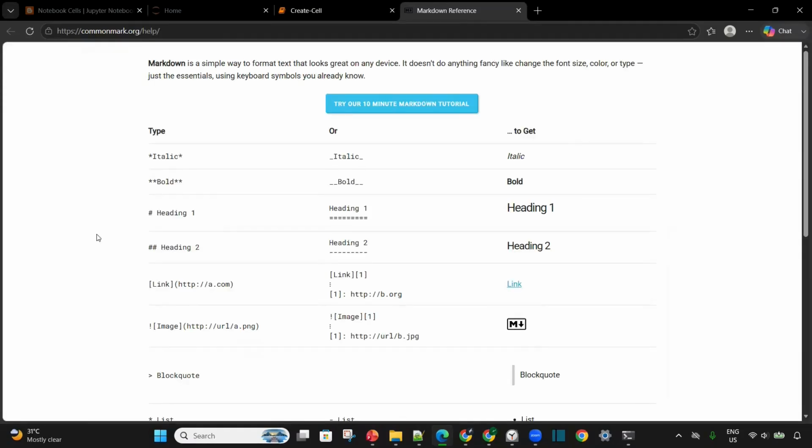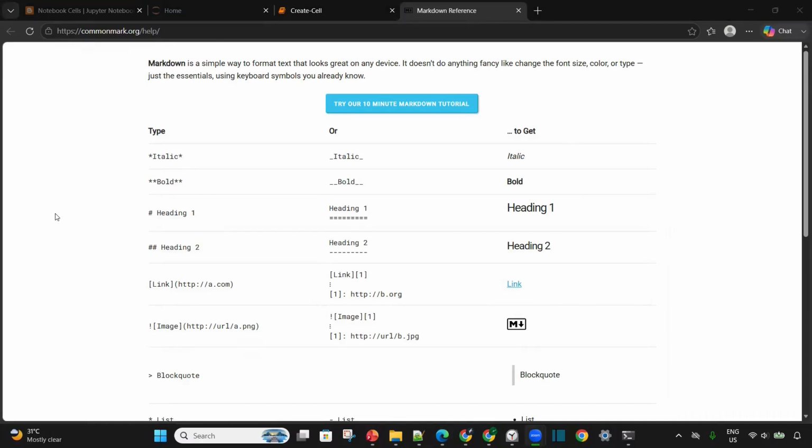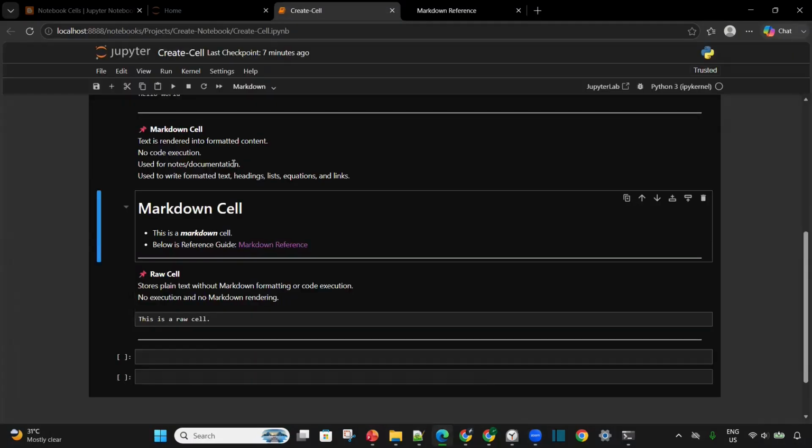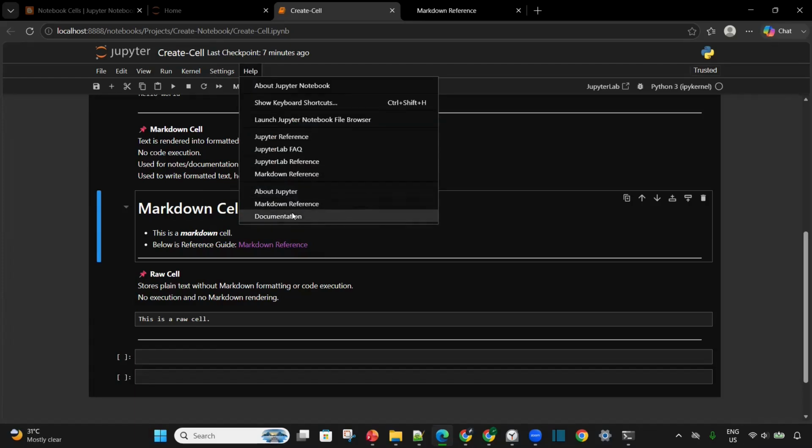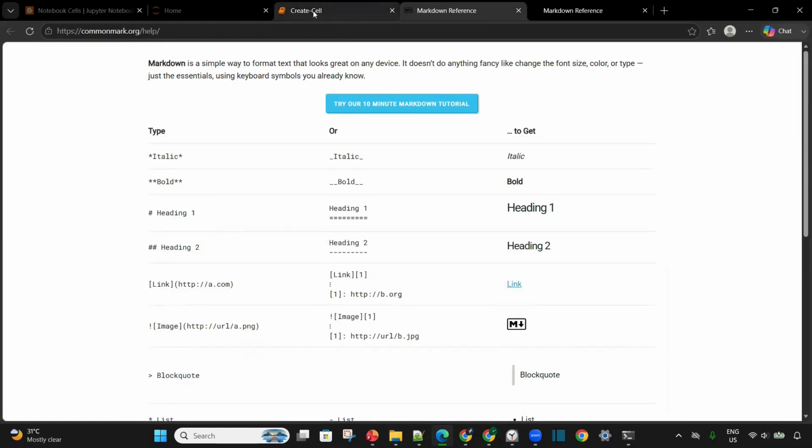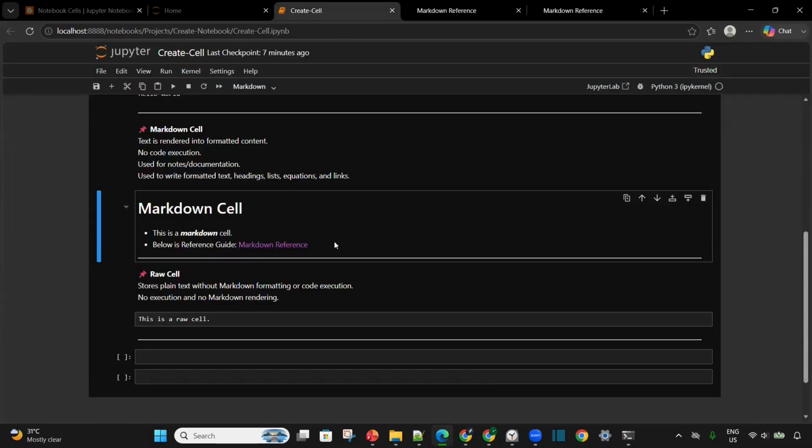This is a link which is a guide to the Markdown syntax that we have. So that link I have added here. We can also get this link from Help, Markdown Reference. This is the same link which I have added as a link in this Markdown cell.